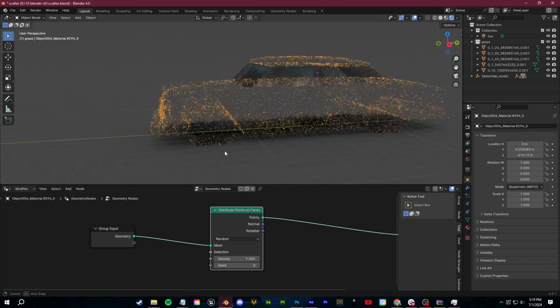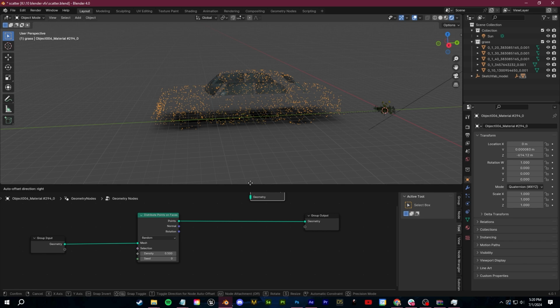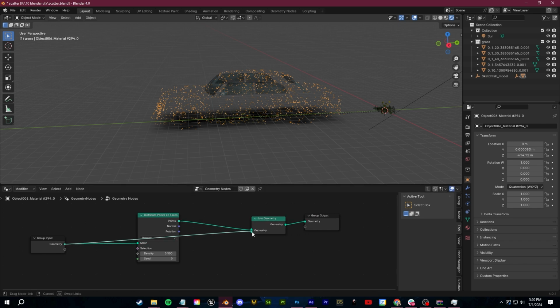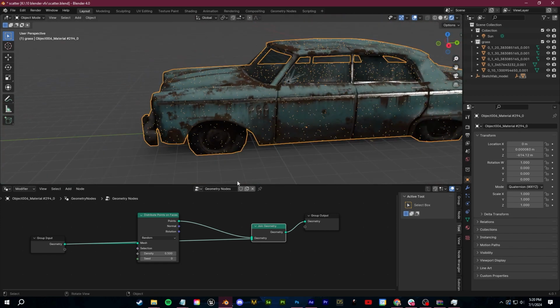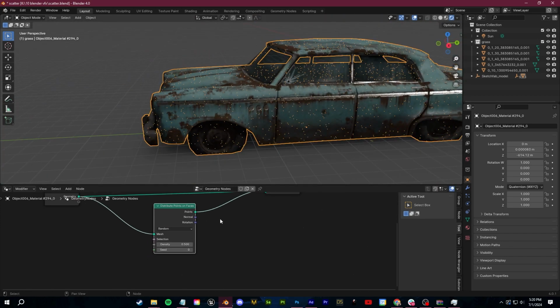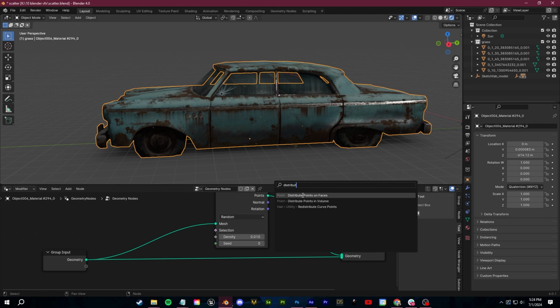Next up, we want to see our car as well as the points. So I'm going to click Shift A and add in a join geometry node. And then we can take the geometry from the beginning and connect that together to see our car and the points. So now we want to place those grass and flower assets exactly where the points that we are distributing on the faces are. So to do that, we can use an instance on points node.